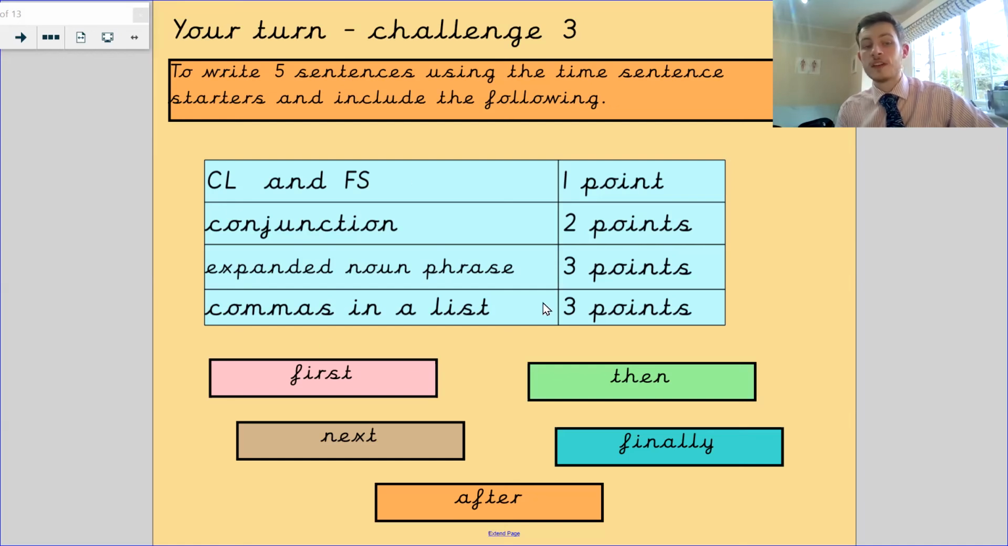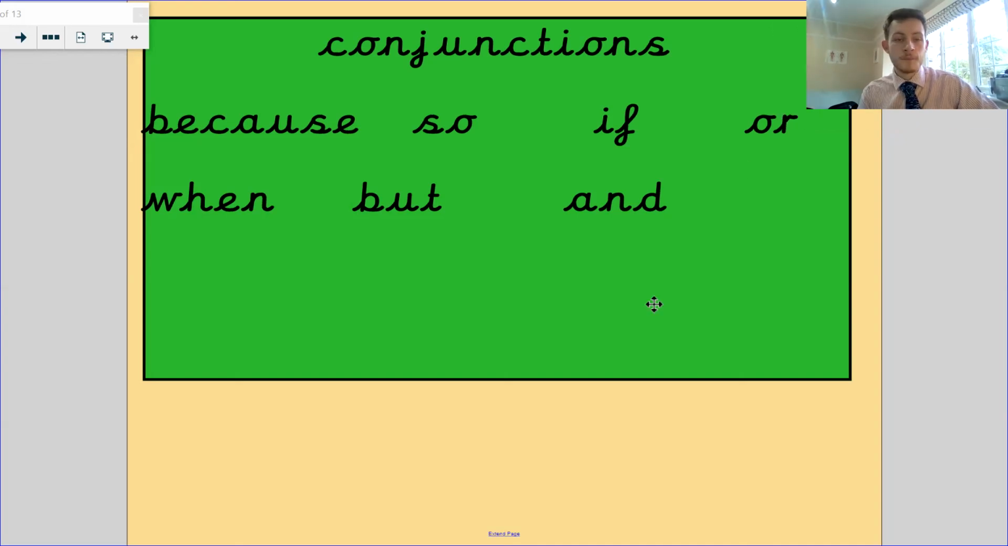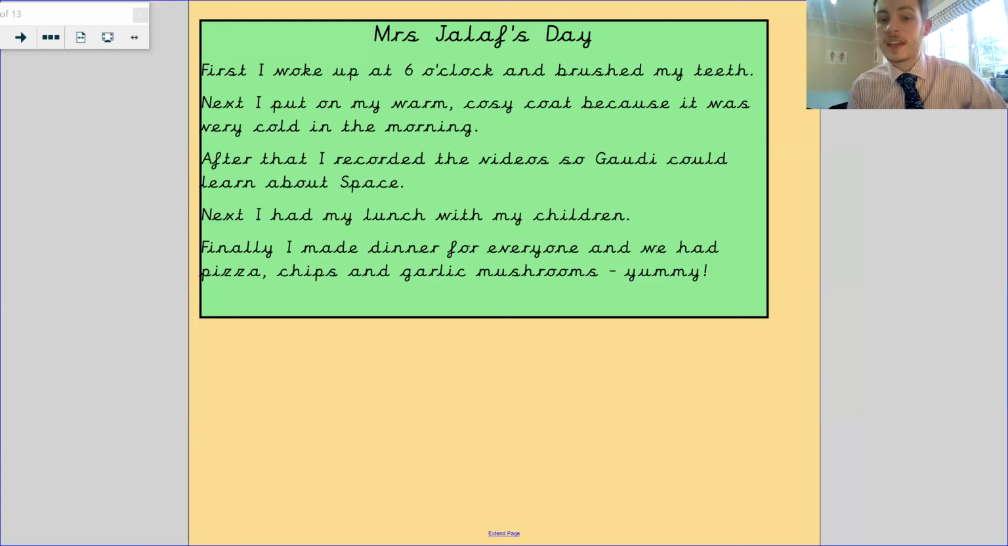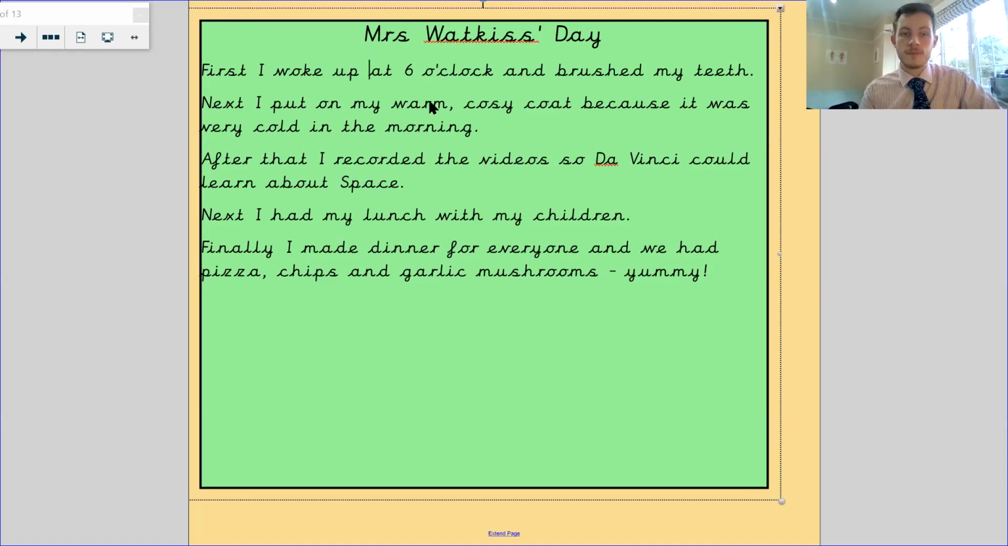To help you with achieving some of these, here are the conjunctions that I've got for you. I'll make myself a little bit smaller there. So your conjunctions are here so that you can use them in expanding your work. And I've given you an example. Now, this again is one for Mrs. Jalaf. I'm going to change this very quickly so that it's one for me, okay? So I've just edited this so that it says what my day looks like.